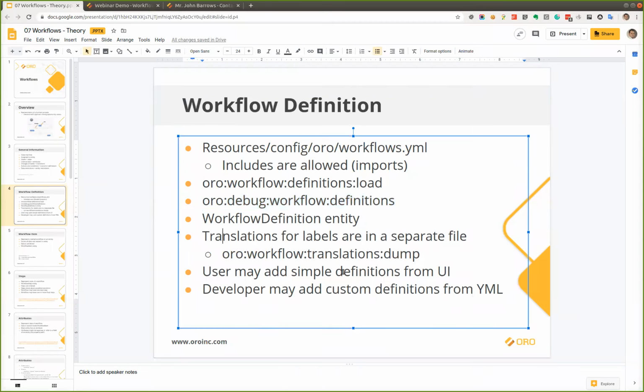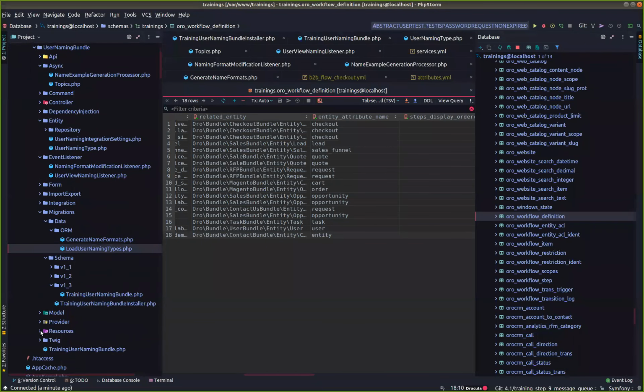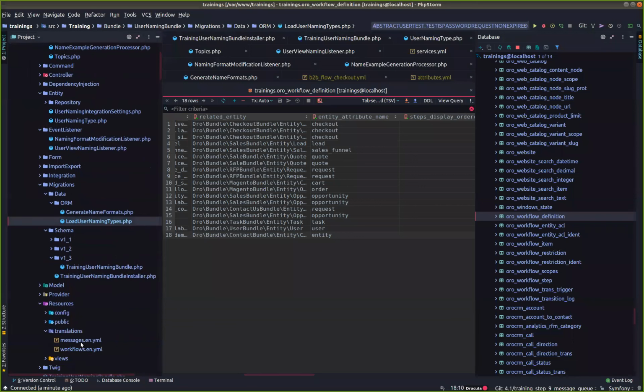Then we also have the translation for the labels, and this is very important. Translations for the workflows are stored in a different domain. So as you remember, we stored the translation in the resources translations, and it was messages, name of your localization YAML. Right now it will be workflows, name of the localization YAML. Okay, so you have to remember they are being stored in different namespaces.